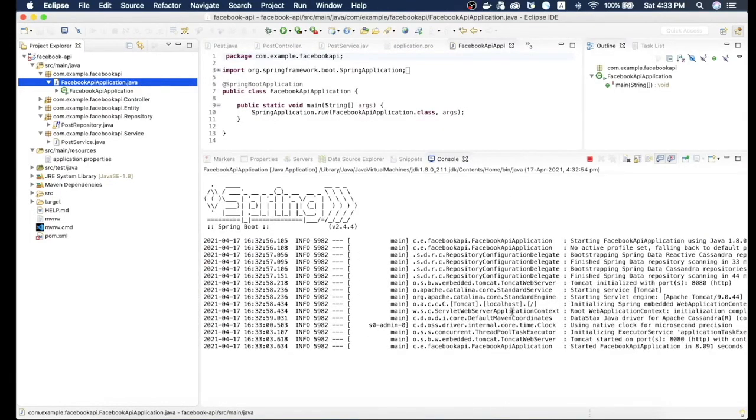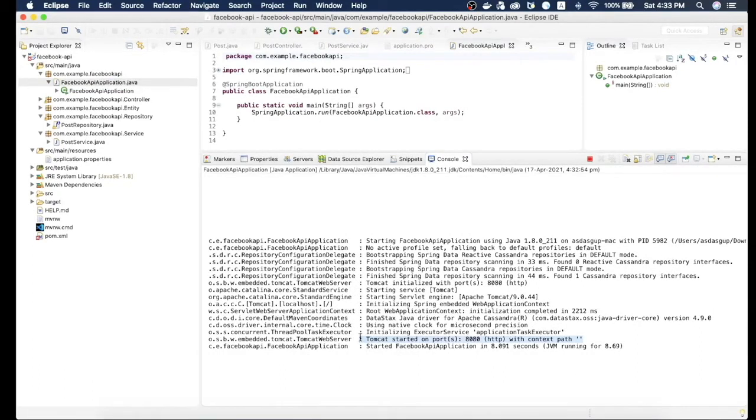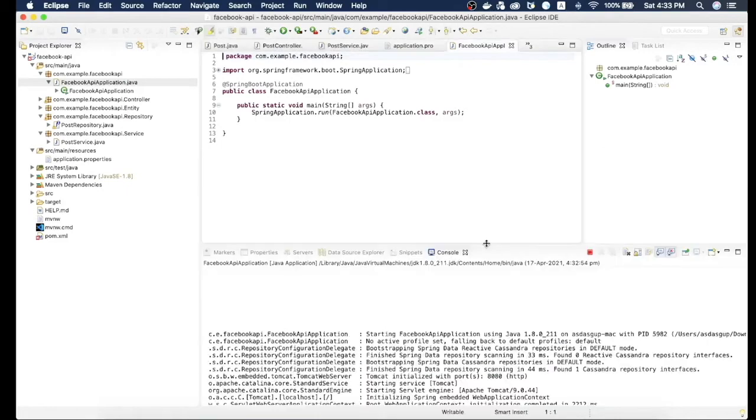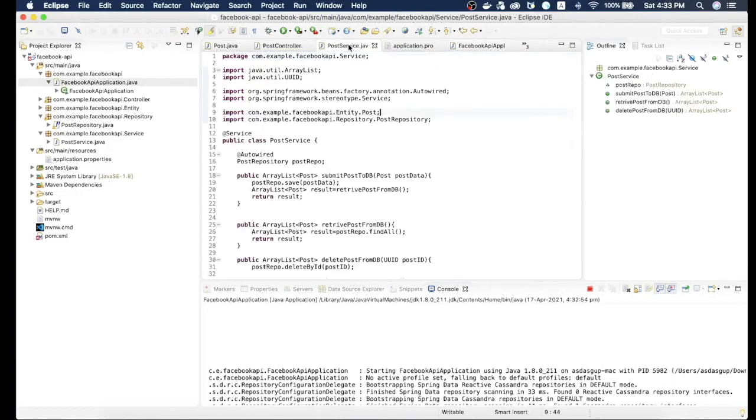And great, you can see over here our application has been connected to our database and it is working fine in the port 8080. So right now, since we have connected our application to our database, let's now test the application that we have created over here.